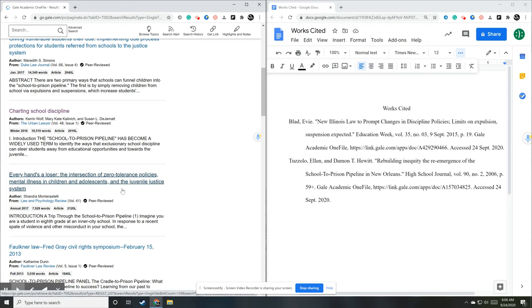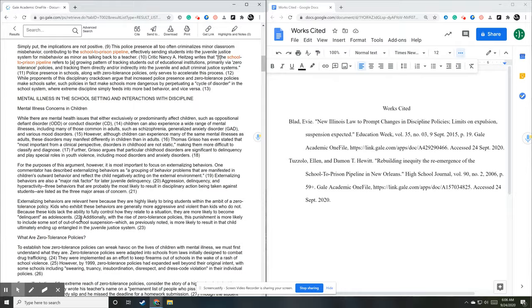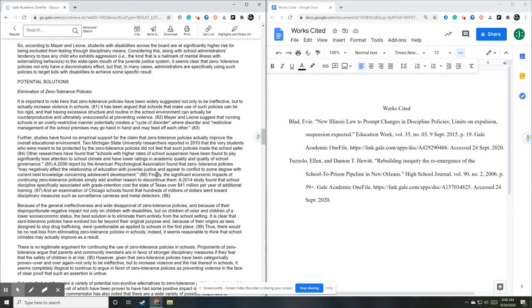Ooh, this looks interesting. Every Hand's a Loser. This is again talking about zero tolerance. That seems to be something that's a real problem with the school to prison pipeline. That relates back to my Illinois topic that I've already kind of been playing with. Yeah, this looks like something I could probably use.